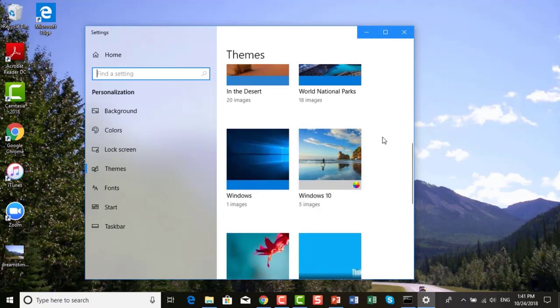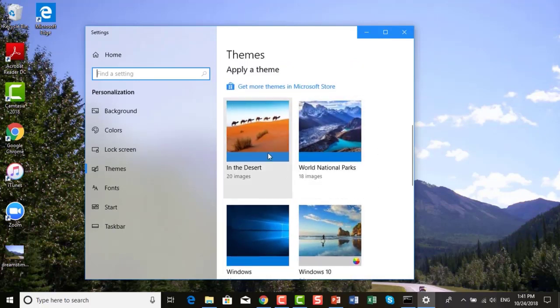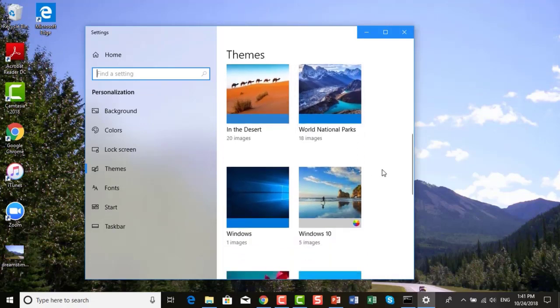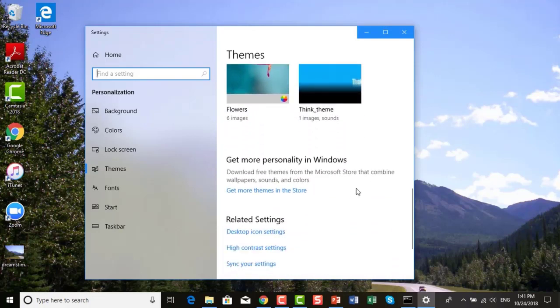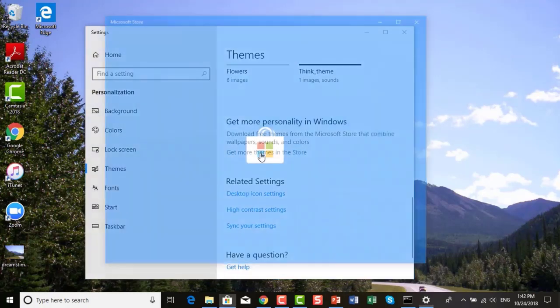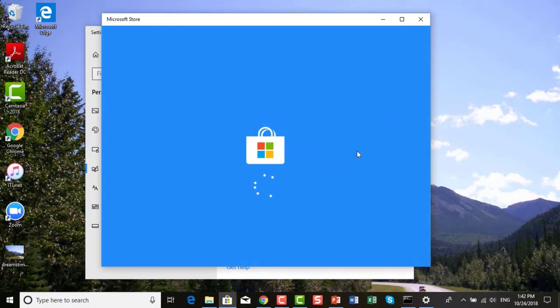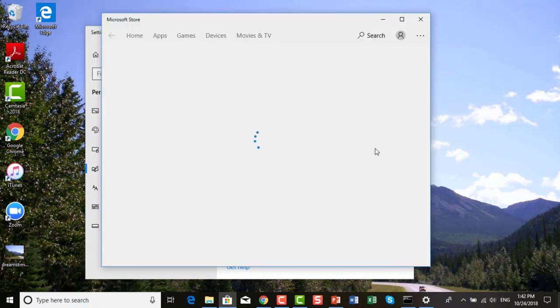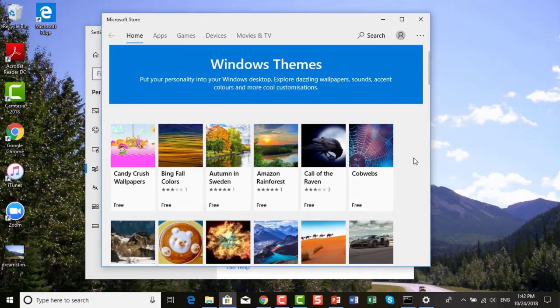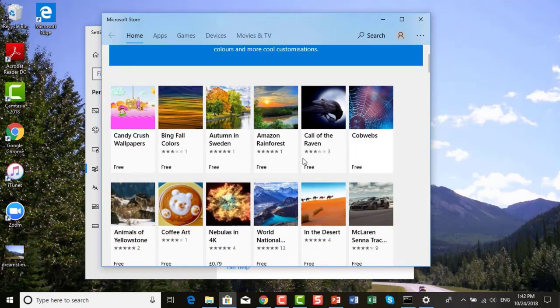There's a standard Windows 10 one, there's one called In the Desert, there's one called World National Parks. These are all standard deliveries with Windows 10. Or you can go to the Windows Store and have a look and see what they've got available. So if you don't like what comes with the machine, then you can go to the Windows Store and call up any of the Windows themes. So here is the list, and you'll see that these are pretty much free. So you can have Candy Crush if that's something that floats your boat, or you can have Call of the Raven or Cobwebs and so on.